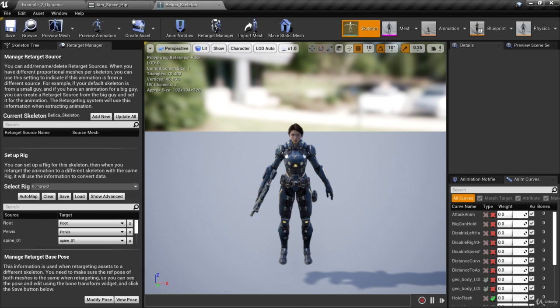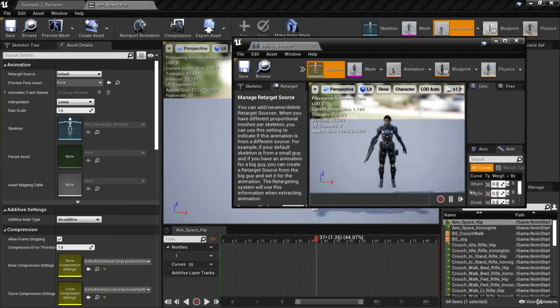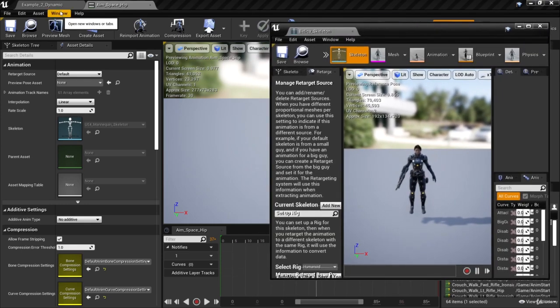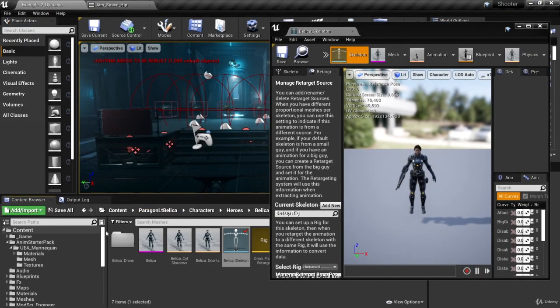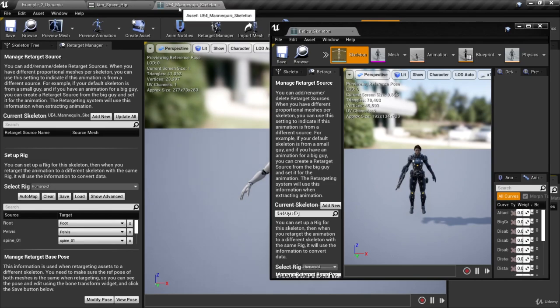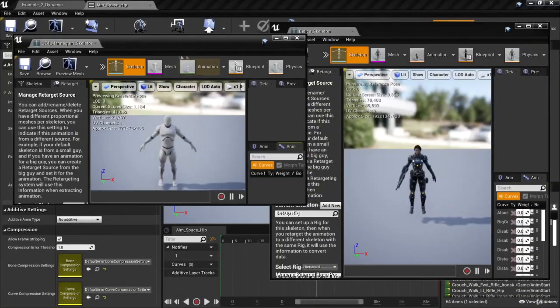Now before we do so, let's take our Bellica skeleton and undock it by selecting the tab, clicking and dragging, and creating a free-floating window with Bellica skeleton. Now let's go back and find our Unreal Engine mannequin skeleton in that mesh folder, double-click that and open it up and undock it by selecting the tab, clicking and dragging, and creating a free-floating window here.